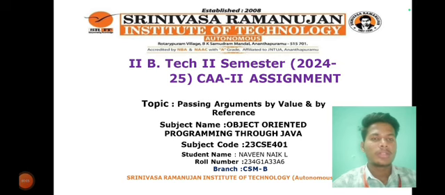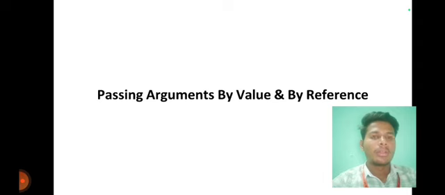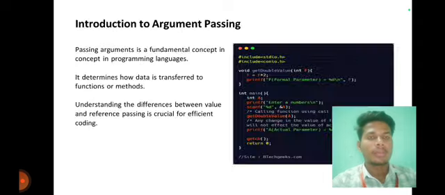Today my topic is passing arguments by value and by reference. The subject name is Object Oriented Programming through Java. Let us discuss passing arguments by value and by reference.